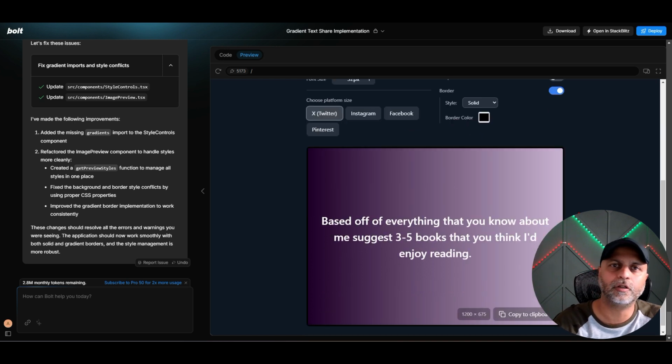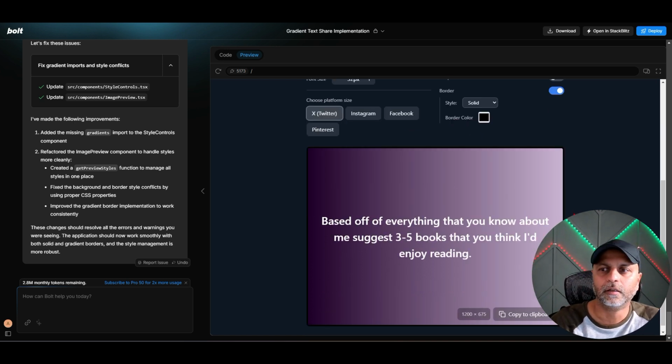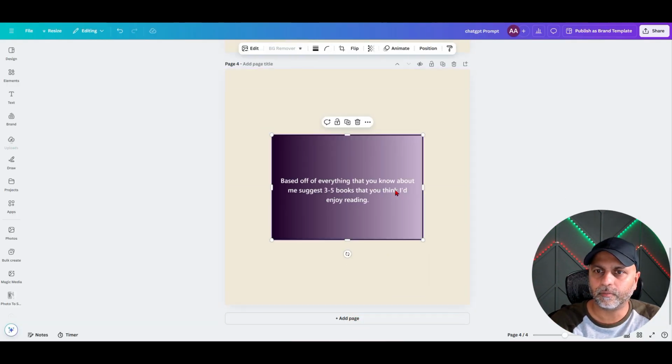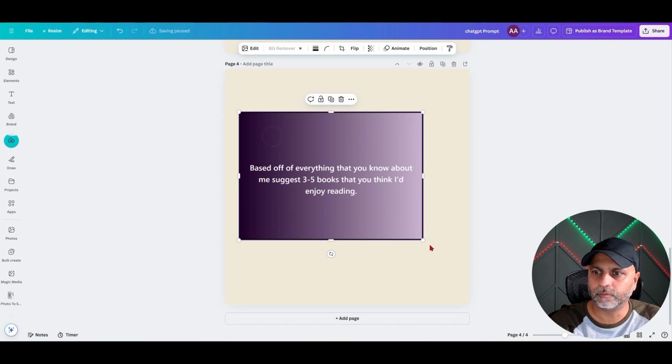And I'm going to say, you know what, remove the style option, only allow solid borders, not gradient borders, and then leave the border color. So let's copy this to clipboard, go to Canva, paste it. Awesome. So that piece works.